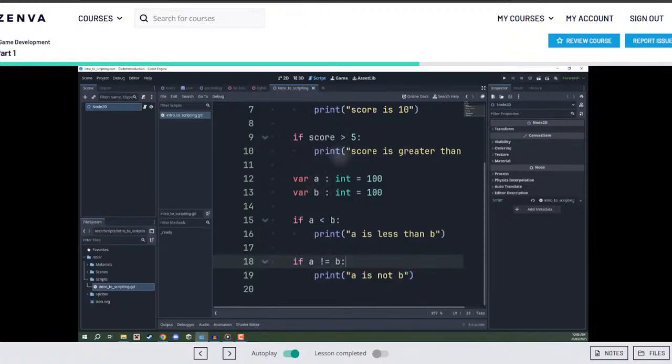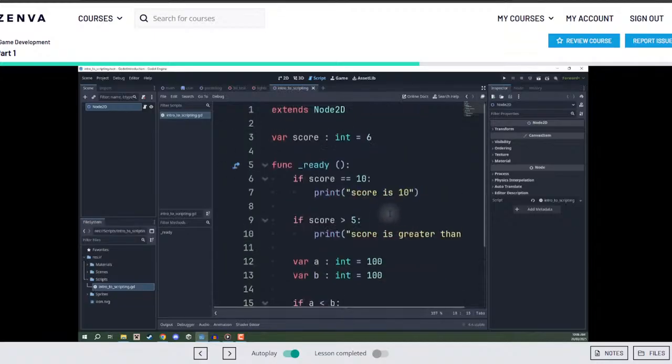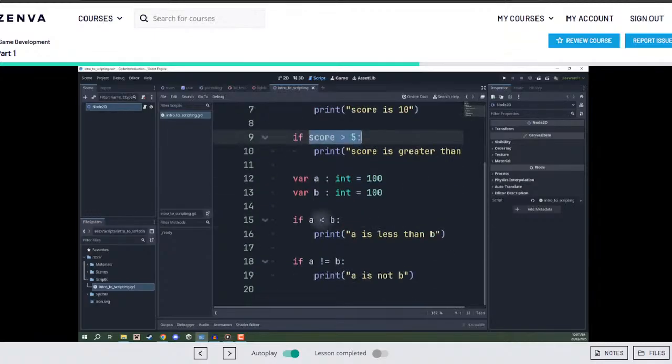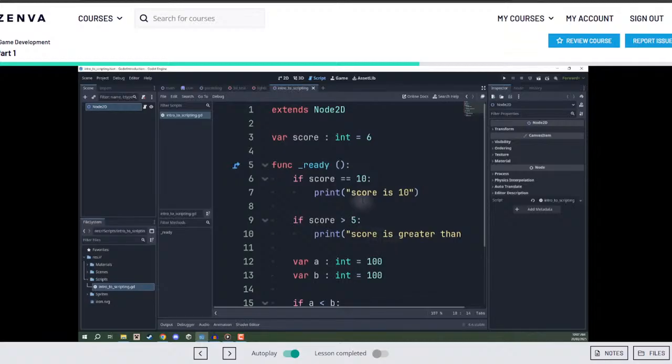Lastly, let's go over what a condition and an if statement are. A condition is essentially just a thing we are checking to see is true or false. Is score equal to 10? Is score greater than 5? Is A less than B? Is A not equal to B? These are conditions that return either a true or a false value. An if statement is essentially just checking to see if a condition is true, and if so, we run the encapsulated code. So if statements and conditions work together.